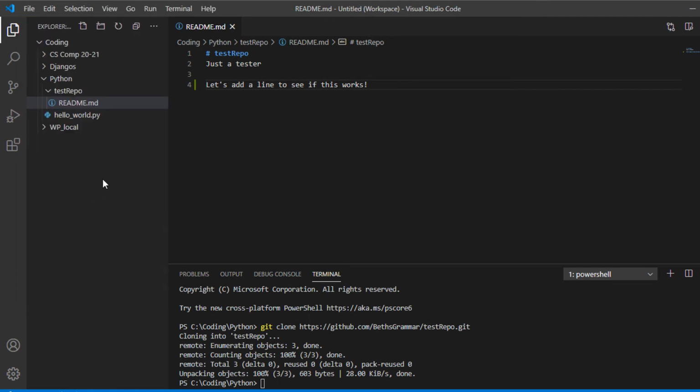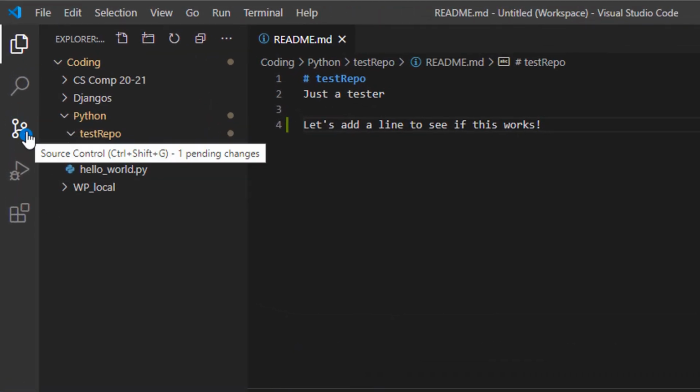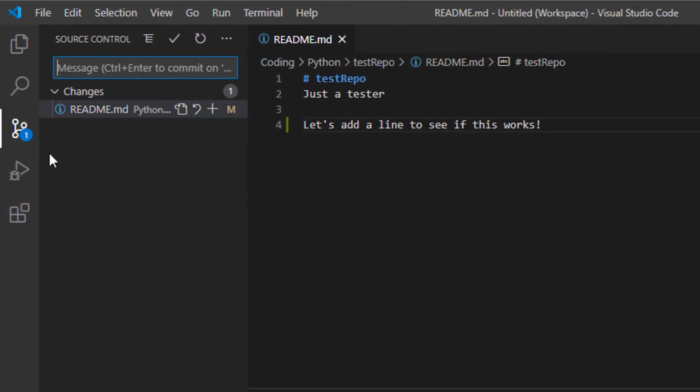So save the file. Now as you can see, GitHub is really built into VS Code. So you can see over here, there's a change. When I click on that, it shows you the changes that have been made to this repository. So I'm going to add a message. I'm just going to say my first commit.